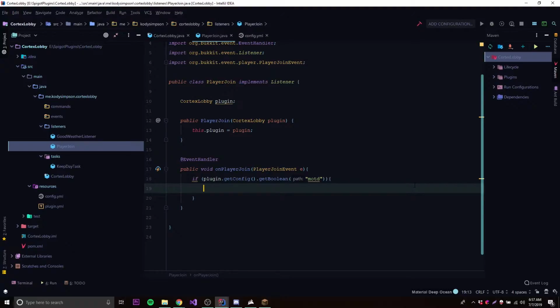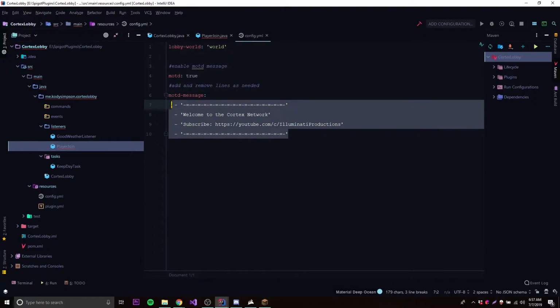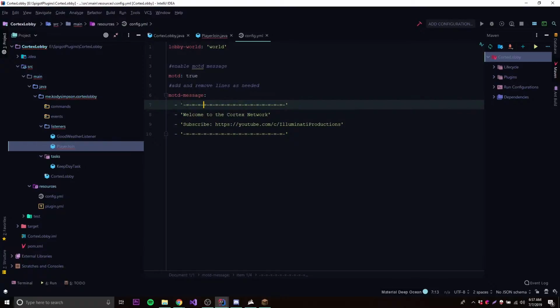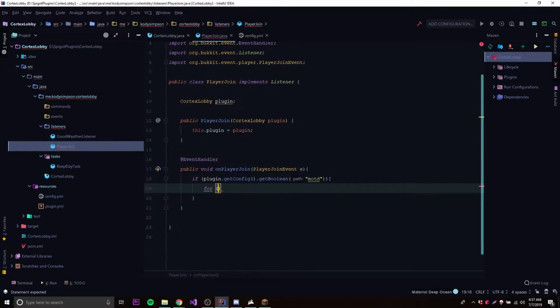And so now that we know that we want to send the player the message, we need to loop through that message because it's a list, right? Since it's a list of multiple lines, we need to loop through each line and send the player each line, okay? So this is 1 message, 2 message, 3 message, 4 messages, okay? And so we need to send the player all of those messages depending on how many lines we have. So the way to do that is to get the amount of lines that we have.